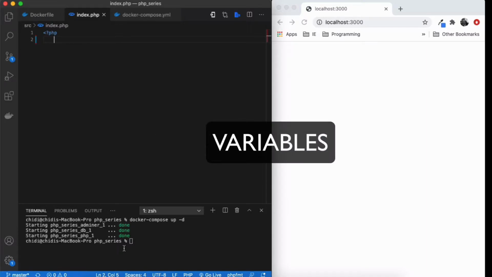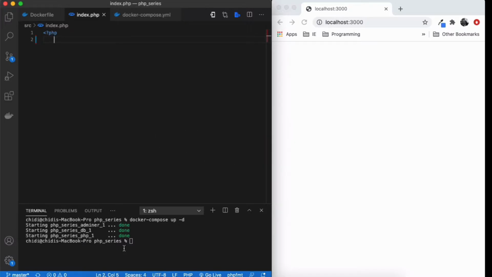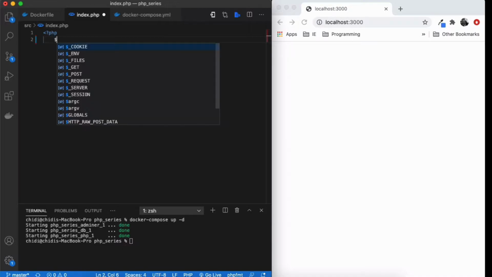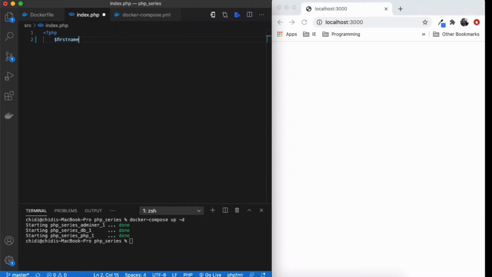So what are variables? Variables are basically housing objects or housing materials, as in any programming language. They are used to store values, and in PHP, variables are declared using the $ sign and the name of the variable.